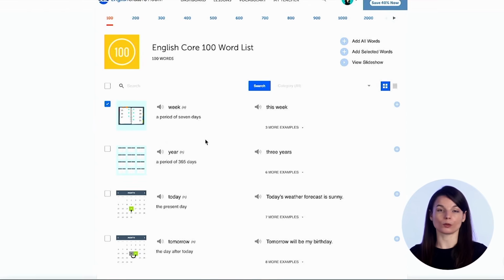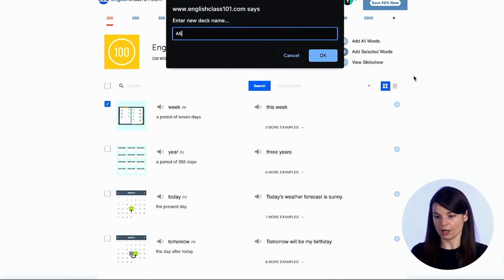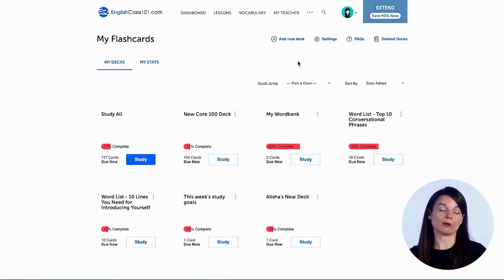So again, let's use the word week here, and then we'll add selected words again, but in this case, we're going to look at this flashcard deck submenu. Under the flashcard deck submenu, you will see any decks that you currently have on your account, and you can choose to send your new vocabulary word to any of these decks, or you can create a new deck. So I'll create a new deck that's called, like, Alicia's new deck. For example, click OK, and my vocabulary word will go to my new study deck, my new flashcard deck.